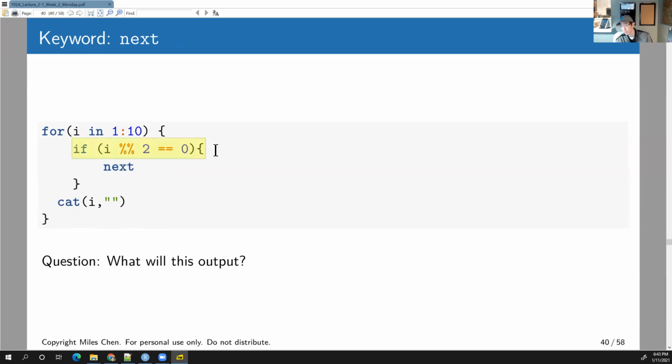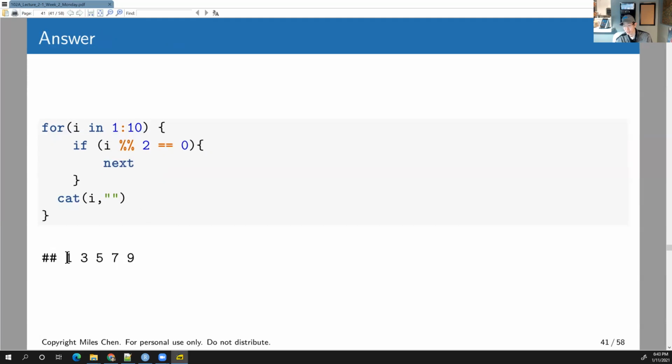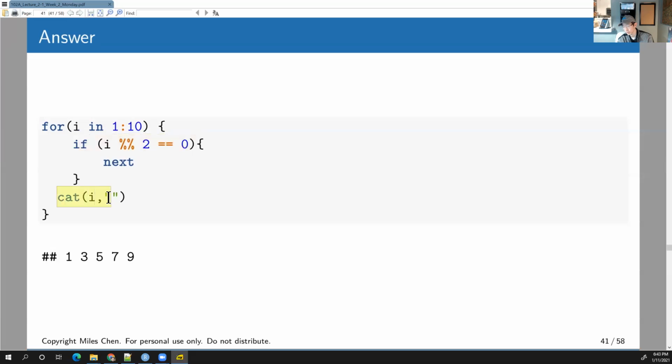I is 3. This is not true, so it doesn't execute next. Instead, it cats 3 to the screen. And so what we're going to get is the odd numbers, 1, 3, 5, 7, 9. Okay, because for the odd numbers this is not true, so it runs the cat out here. For the even numbers, this is true, and it triggers next.